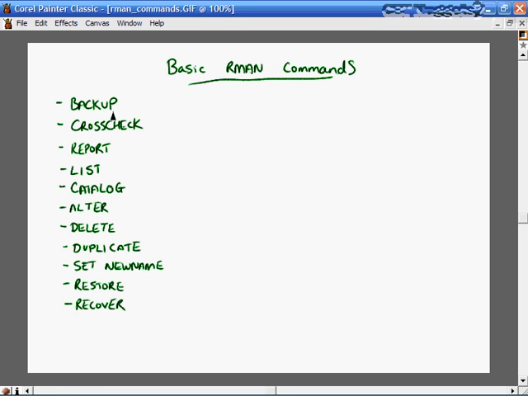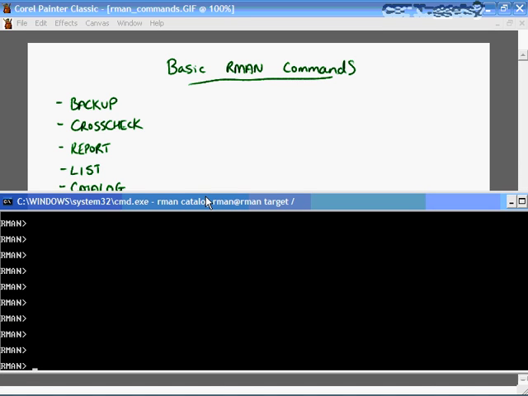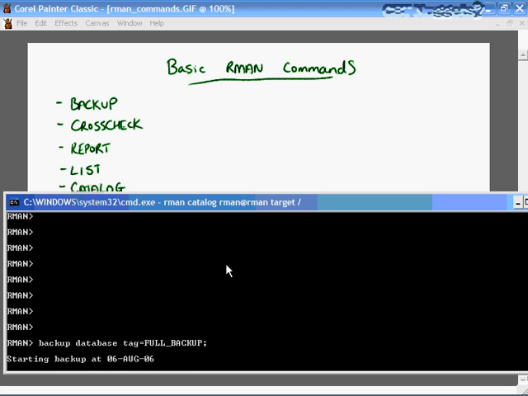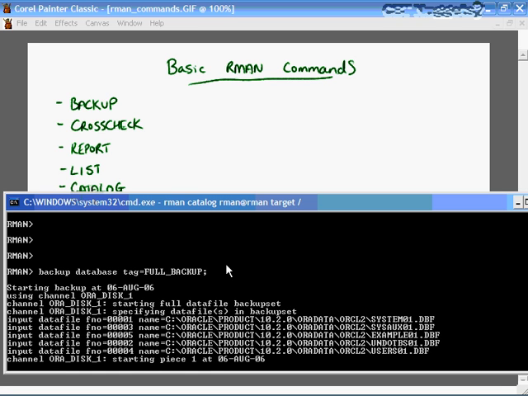Let's first of all just do a full backup of the whole database. So let's go ahead and just say backup database. Now if I don't provide a tag name for it, then RMAN's going to provide a really cryptic name for it. So it's best to give it a name. I'll call this full backup. And it tells us which channel it's using. And it started the backup set.